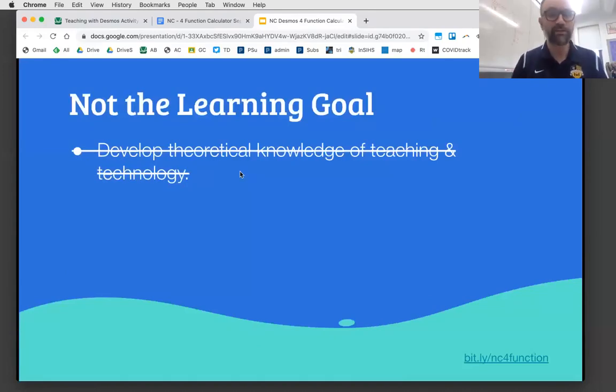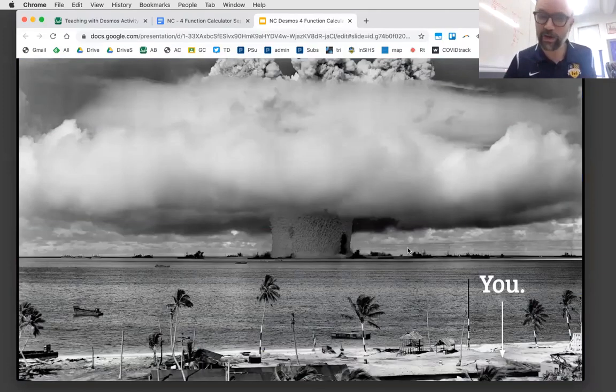So, to that end, why are we here? Why aren't we here? We are definitely not here to develop theoretical knowledge about how teaching and technology work together. Desmos has done a lot of cool work on that, but we don't have the time to get into that today, unfortunately. And part of that is because of the teaching environment that we're in this year. This might look sort of familiar to you. This seems to be where we are these days.